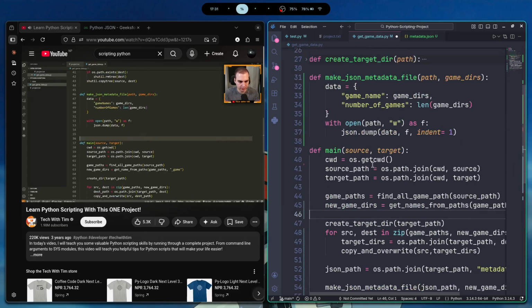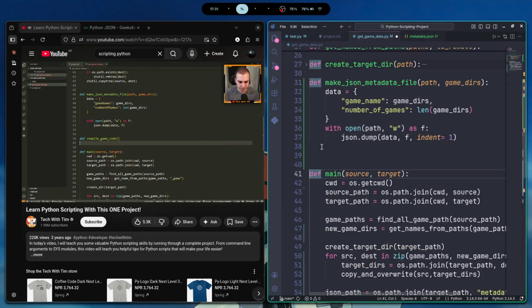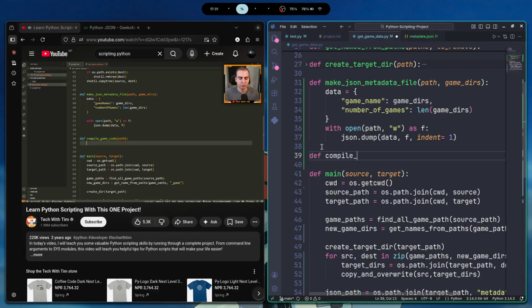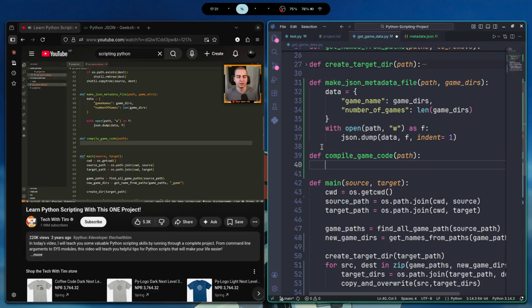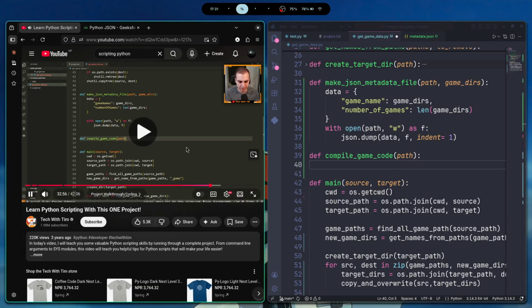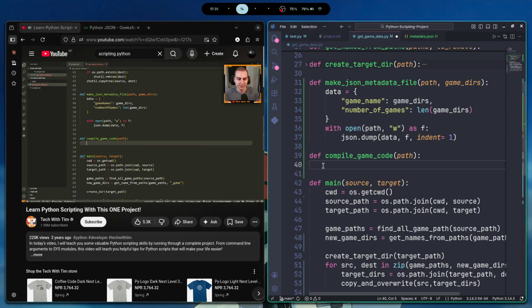Okay, and let's do it here. So define, this will be compile. We are defining game code. Now here, we'll take a path, which will be the path to the directory we want to compile the code inside of.